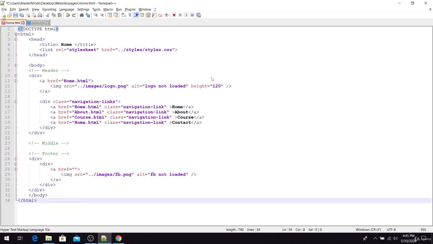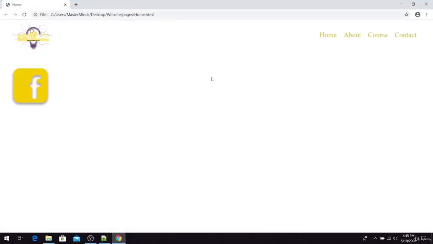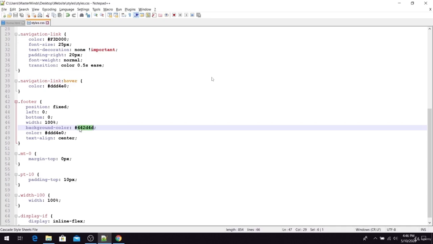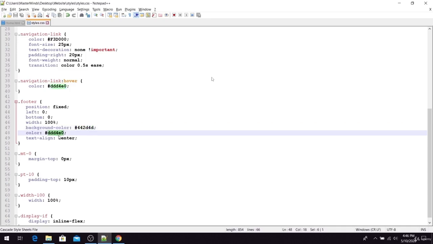Okay, so let's save our changes now. If we refresh our web page, here it is. This is our Facebook link, but it should be inside the footer. That should be on the bottom of our screen. So how can we do that? Inside of our styles file, we have a footer class that will create our footer that will be positioned on the bottom of our screen. It will set a background color for our footer, also a color for our text, and the content will be centered.